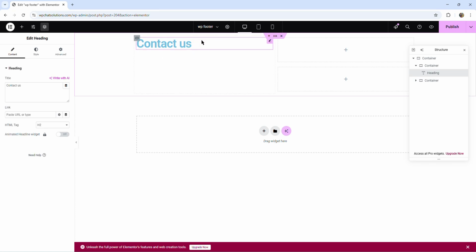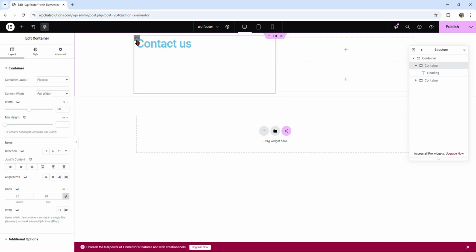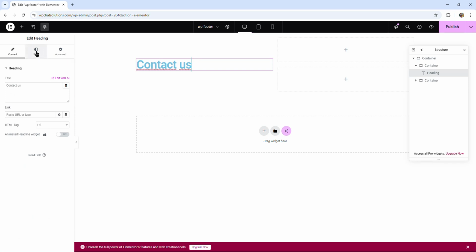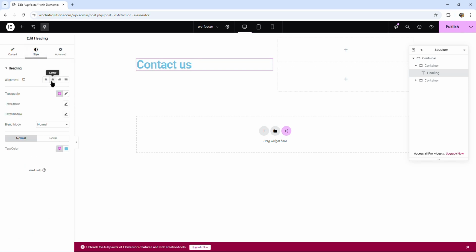Okay, and I'm just going to touch here where it says edit container, and I'm going to center this word, and then I'm actually going to come back to the element itself, and I'm just going to come to style and center. All right, so contact us. Now I'm going to add the other elements.